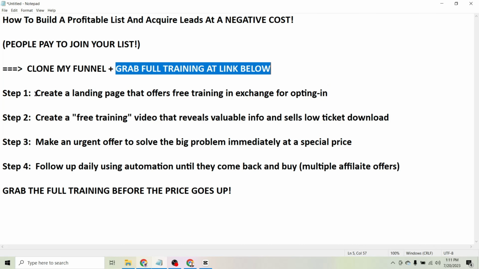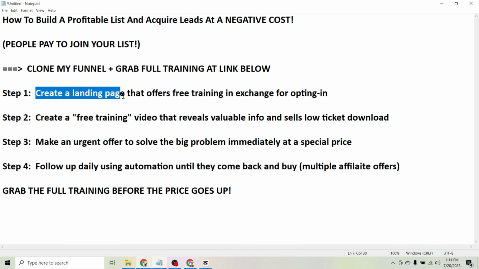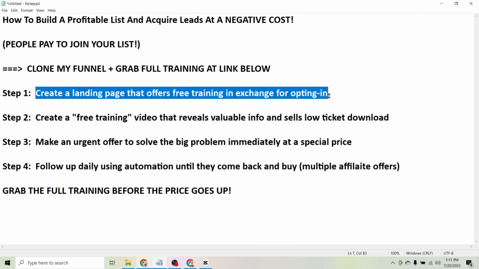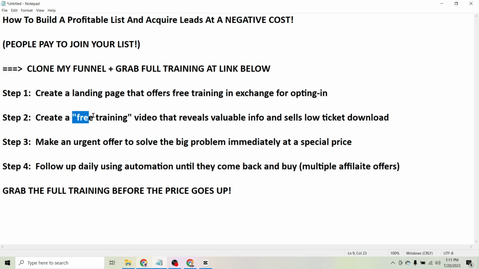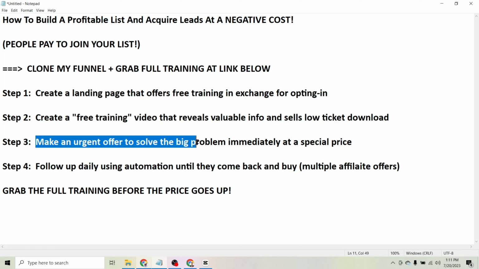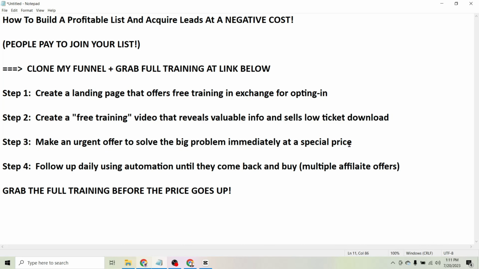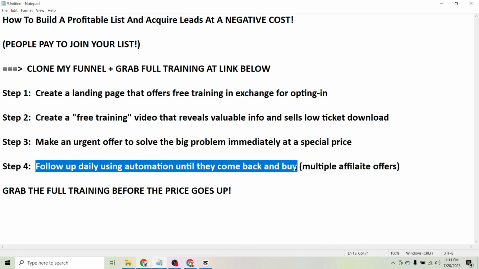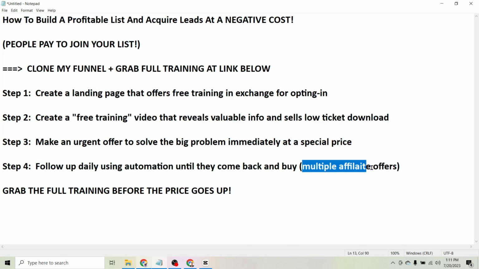But this is basically what we're going to be doing here. We're going to create a landing page that offers a free training in exchange for somebody opting into your list. Then we're going to create a simple free training video that reveals valuable information and sells a low ticket download. Then we're going to make an urgent offer to solve their big problem immediately at a very special price. Then finally, we're going to follow up using automation until they come back and buy. And hopefully they'll come back and buy multiple things over and over again.